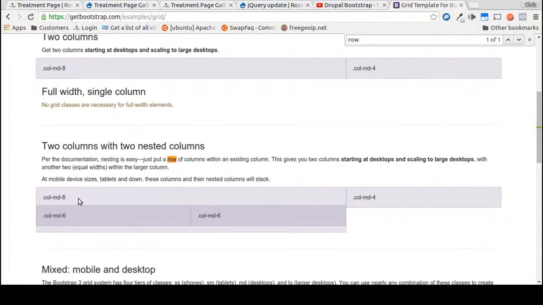So it's a 12 column grid system. So 8 plus 4 equals 12. And within each of these column blocks there is a row. So if you imagine around these two blocks here, column MD8 and column MD4, there is in fact a div with a class name of row, and that contains these columns.